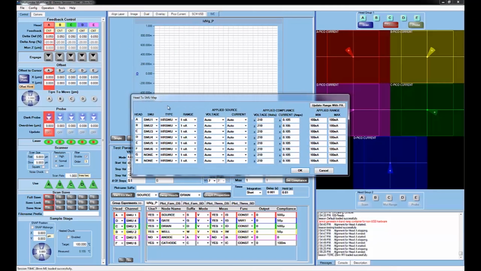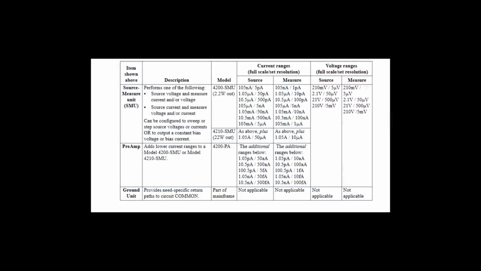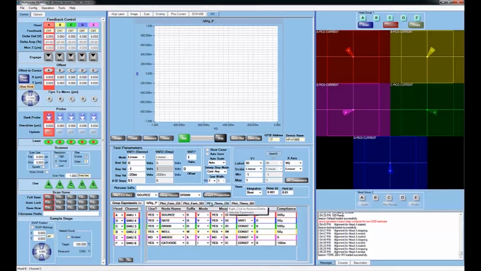The user can also change SMU type and range settings depending on their hardware configuration. Applied source, compliance, and minimum and maximum range may also be set. Each range setting has a source and measurement accuracy and resolution. Common DC measurements for transistors are preloaded into IVC. The user can also load experiments from other multi-scan sessions or create a new experiment.